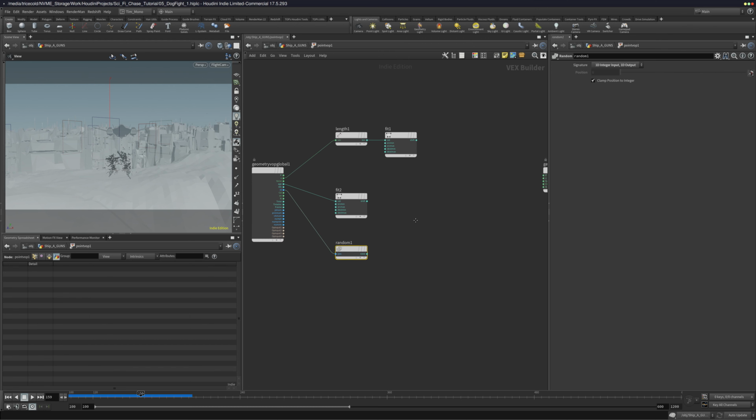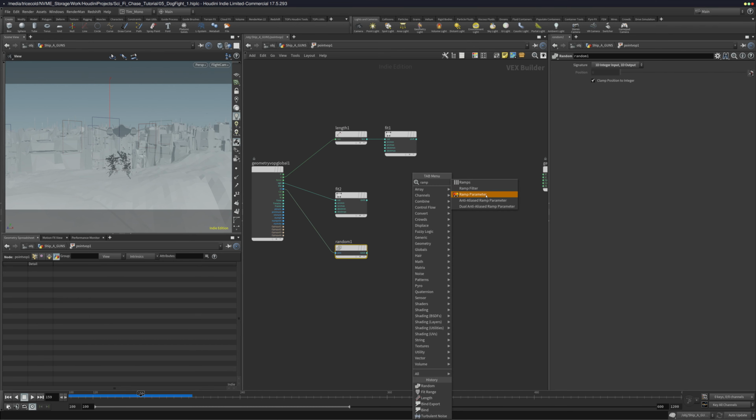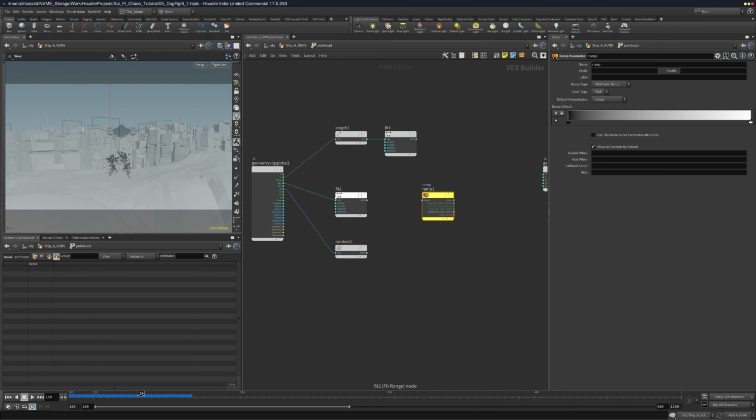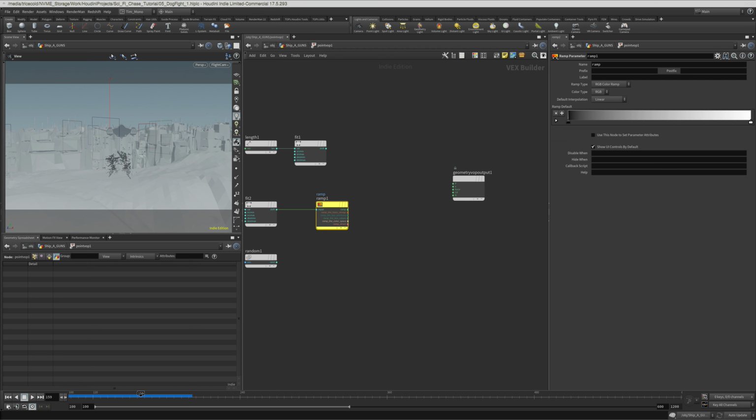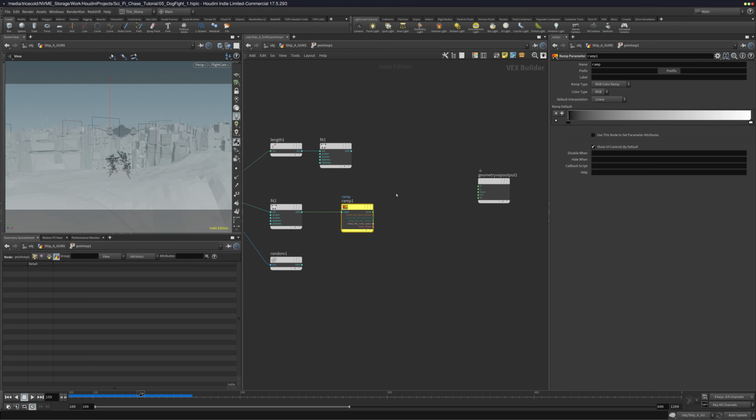So let's create a ramp. I'm going to plug in the output of fit2 to ramp, and this is going to be a color ramp. We can just leave the name as it is, and that's going to drive our scale basically.